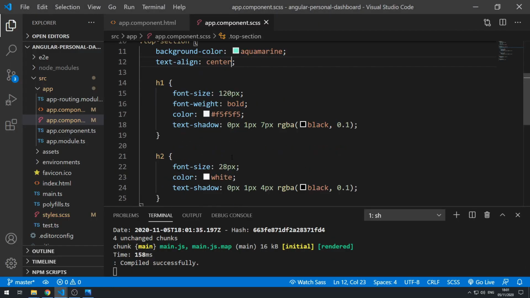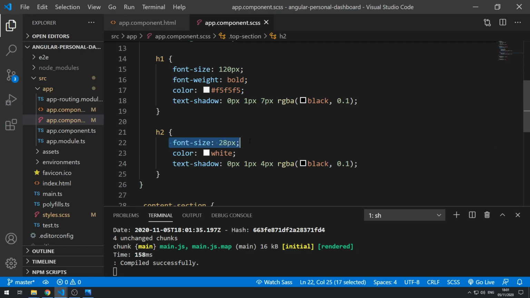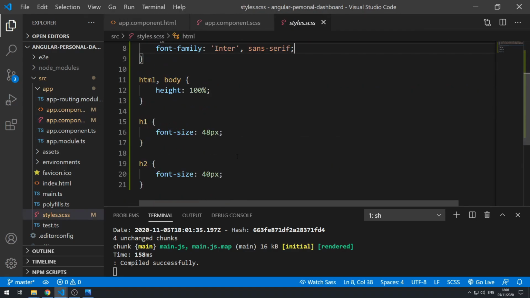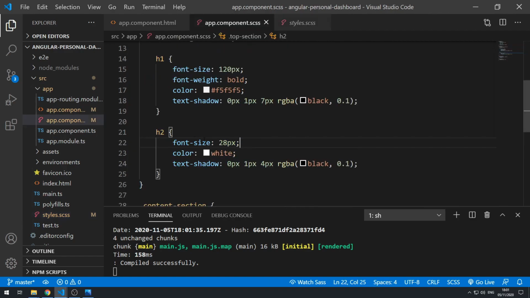And actually, we set the font size here, but I don't think we need to, because I think we did that in the global styles, right? We set it to 40 pixels and 48 pixels. So even though we set them here, we're actually completely overriding them here.